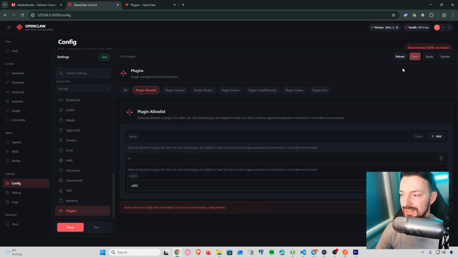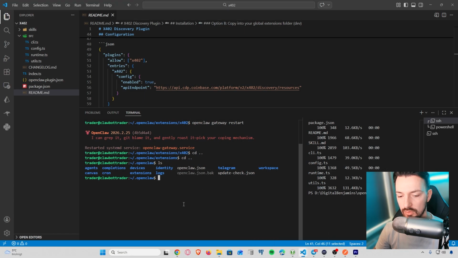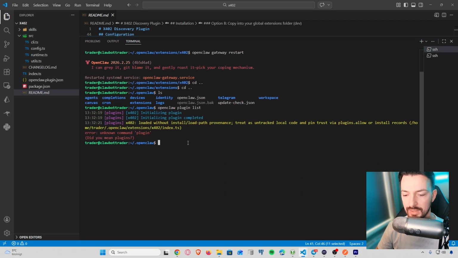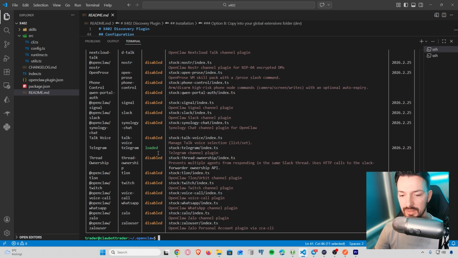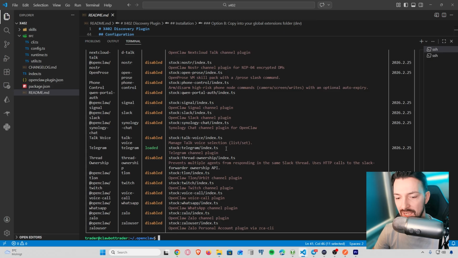Every time you save this, you will see that our gateway is starting. You can always confirm it by going to raw, scrolling down, and now you can see here plugins allow X402. Now if we go back to our actual codebase, what we can do is type openclaw plugin, and you'll see that our plugin will be listed. So we can close this for now. And I believe it's plugins list. You see it was already saying something about our plugin, but here you can see the X402 OpenClaw plugin is loaded. So what we can do now is start testing our actual plugin.